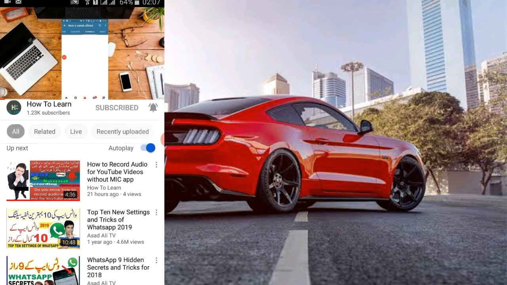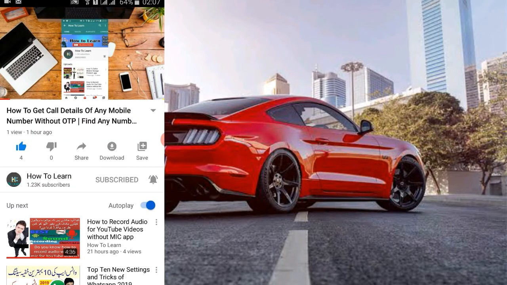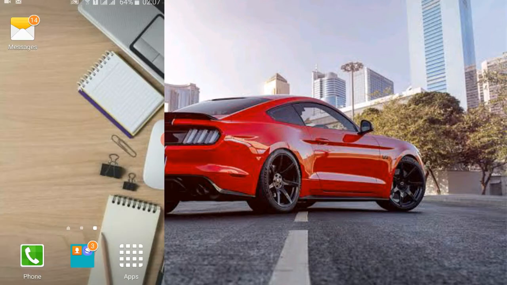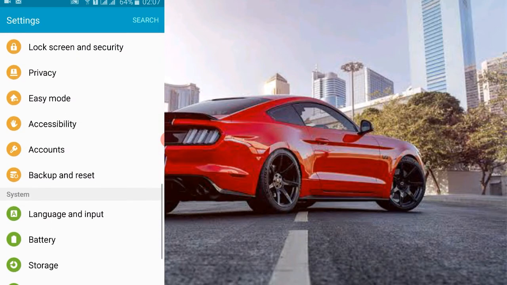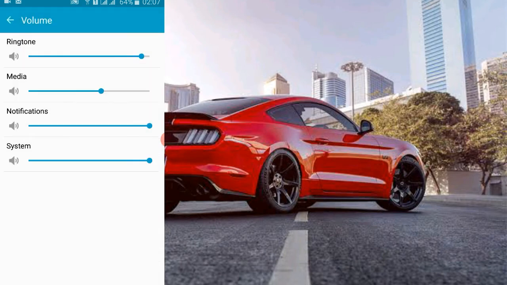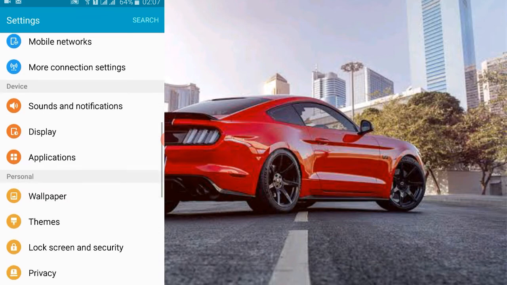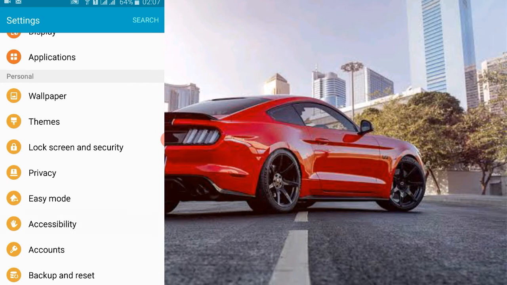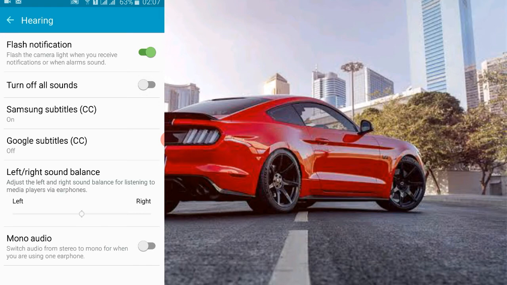disable the turn. So here the message is coming, turn off all sound accessibilities, so we cannot use it here. So what we have to do, again we have to go to the settings, then you can see here one thing, that the sounds volume, every volume is full. So again you have to go to accessibilities. After that, in hearing you have to click here, then you have to turn off all sounds.